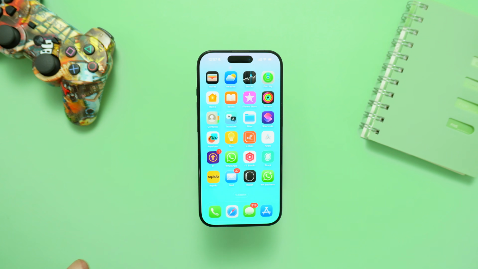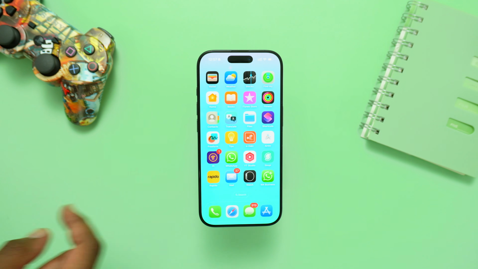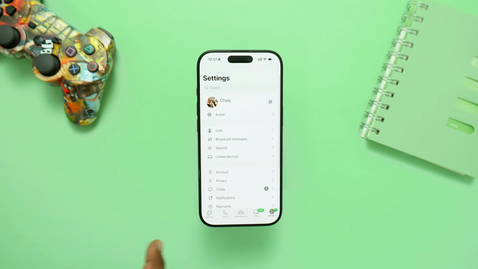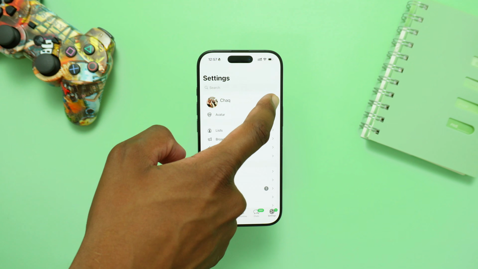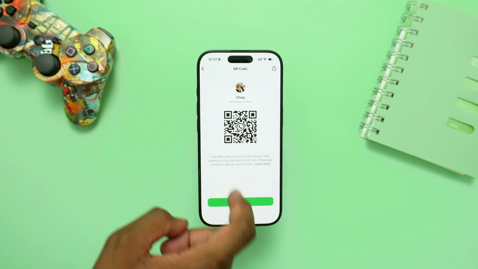So the very first thing you're going to do, of course, is download WhatsApp on the specific device, which is already here, my second one. You want to hop into the main WhatsApp, tap on settings, and then simply tap on this little QR code, and then you want to take a look at this QR code that we've got. Next up, we're going to close WhatsApp.